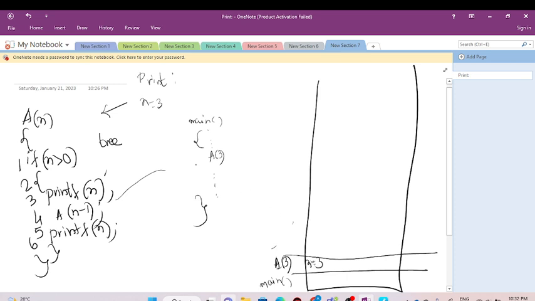Now let's come to this code. 3 is greater than 0, so it will enter here. What it does is it prints n, so it is printing 3. Let's print it in the output. It prints 3. Then it calls A of n minus 1. We called A of 3, now we'll be calling A of 2.